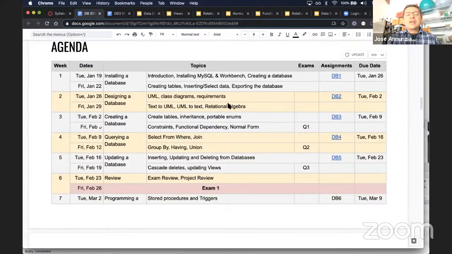Can you go over which lectures we should focus on for the quiz? Yeah, so it's about design. So quiz number 1 is about design. So all about UML class diagrams.